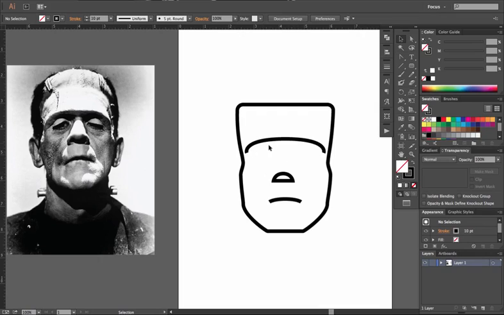Now we need to create eyes. So what we're going to do is we're going to create one eye. We're going to make a circle. Use a circle. So we go and grab the ellipse tool, create an eye here. I'm going to bring that over. And we notice that his eyes are almost cut off.